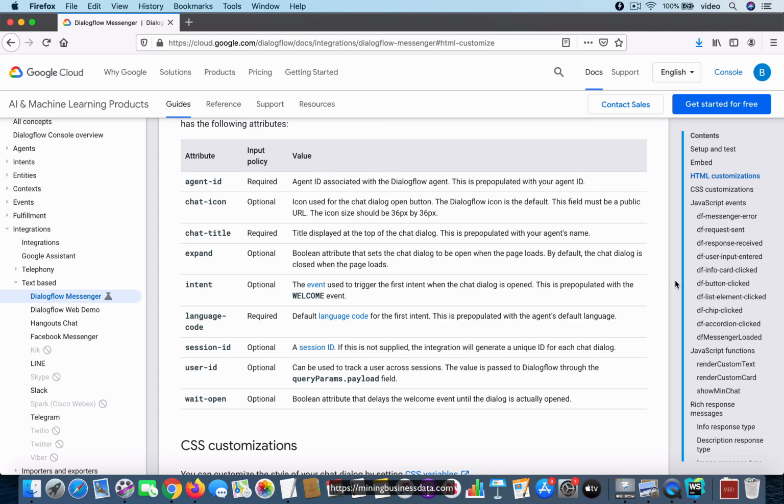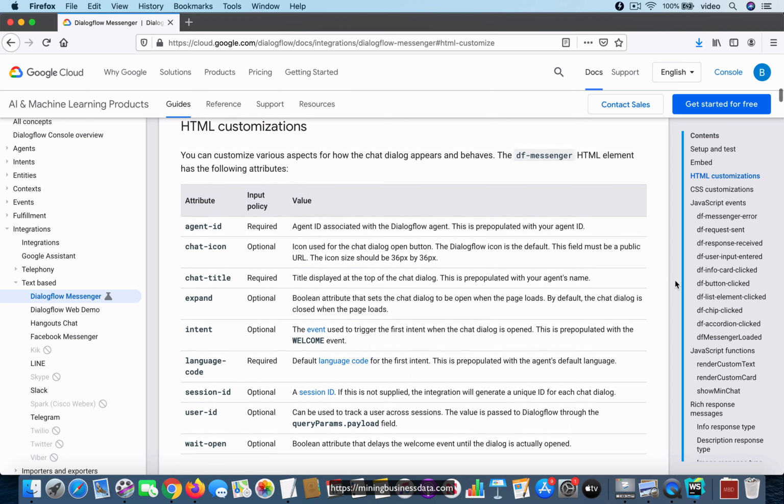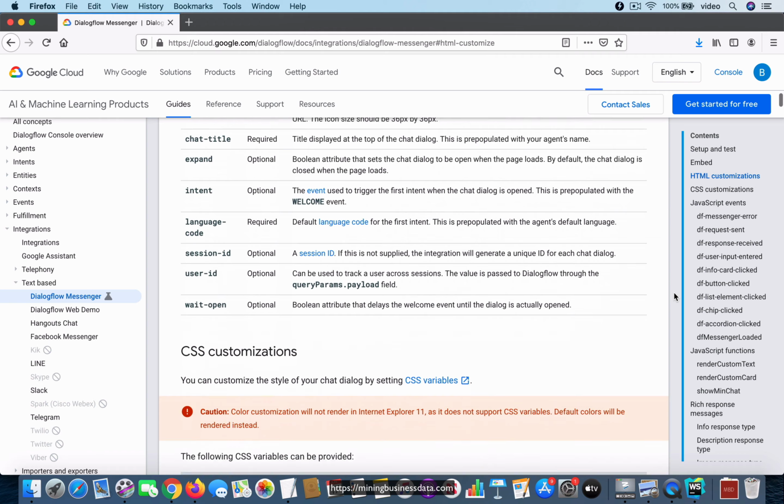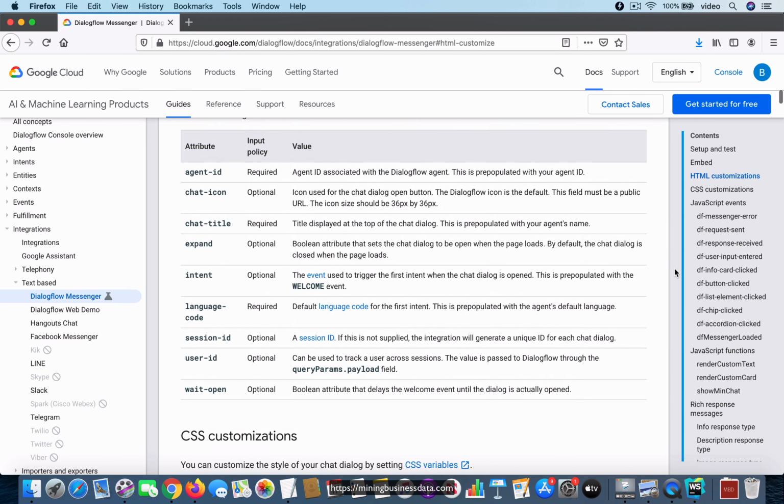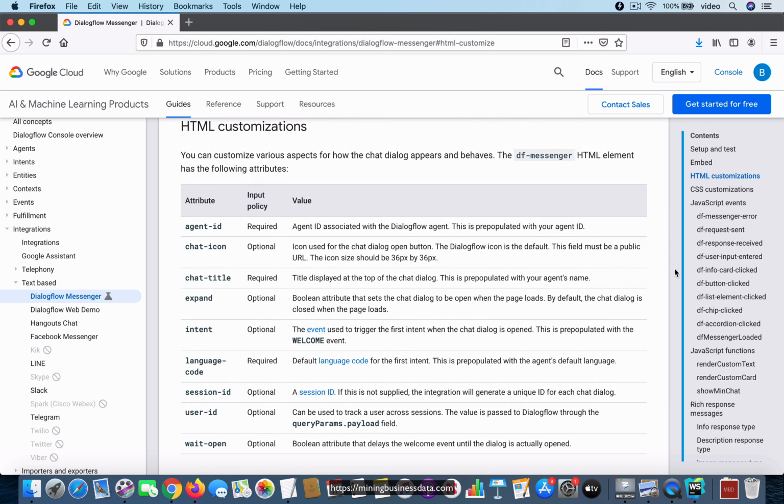So when people are creating website chatbots, one of the important requirements that they need is an ability to skin the look and feel. That is, they want to have a way to customize the appearance of the chat widget, and Dialogflow Messenger provides a couple of options to do that. It provides some HTML based customizations and also some CSS based customizations. So let's first look at the HTML customizations.